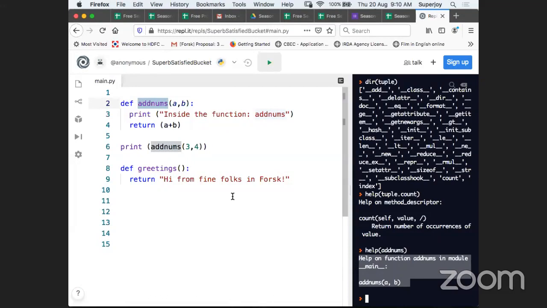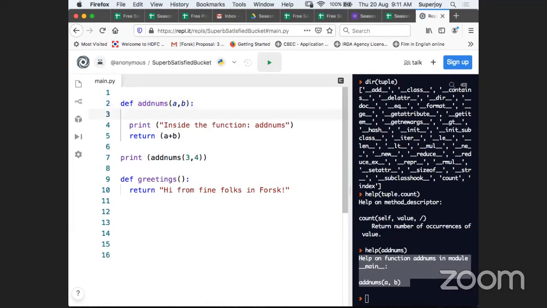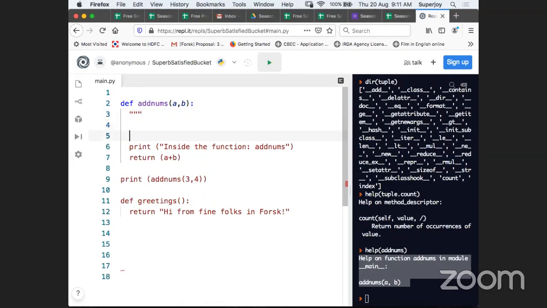Why? Because I have not specified anything while declaring a function. I have not given any kind of documentation. I have not specified what the function does, and that's why I was not able to get any help. I need to specify that. How can I specify that? For that purpose, I need to use triple quotes. So this is the start of the triple quotes, and this is the end of the triple quotes.